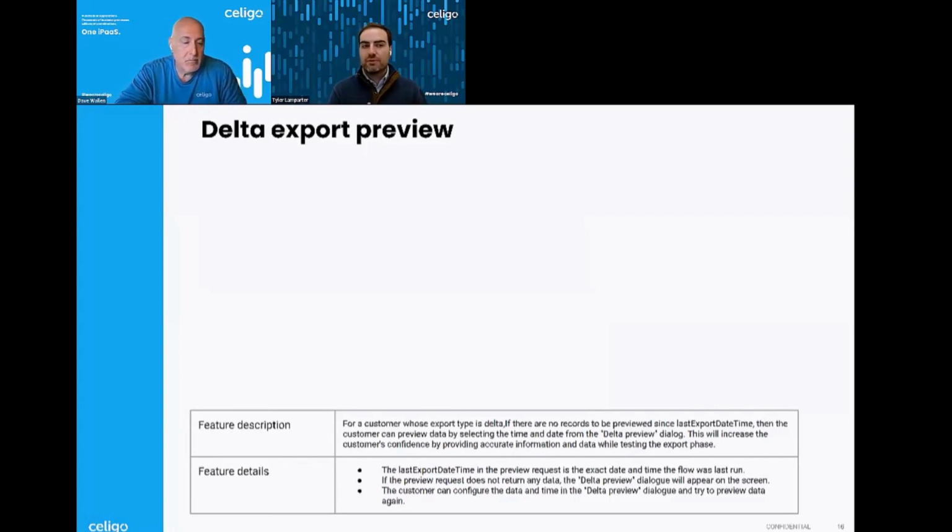Next piece we wanted to go through is Delta export previews. If a lot of you have built out flows that are running on Delta, an example would be pulling Shopify orders and going over to NetSuite or some other ERP system. Historically, the Delta timestamp that we would set on the back end whenever you were previewing and building out that flow would be like today minus a year.